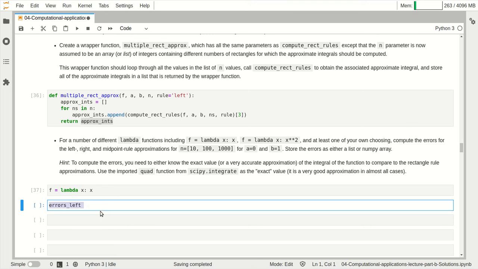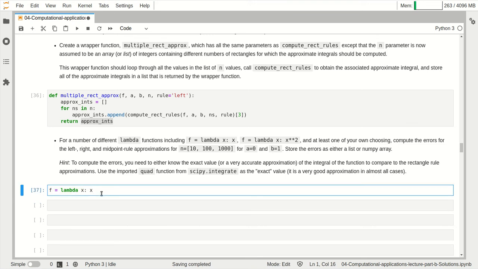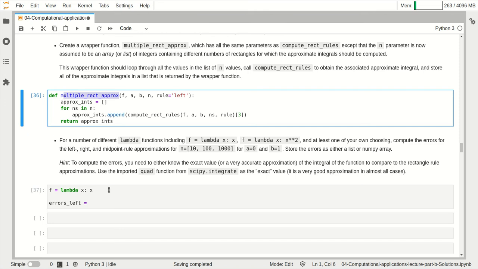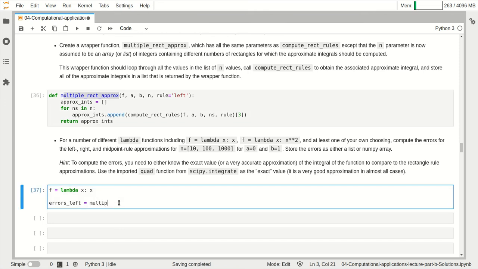In fact, I'm going to do this all in one code cell just to give you this sense of how compact all this code is. So I am going to call this function multiple rectangle rules. I just press tab so it does the autocomplete.